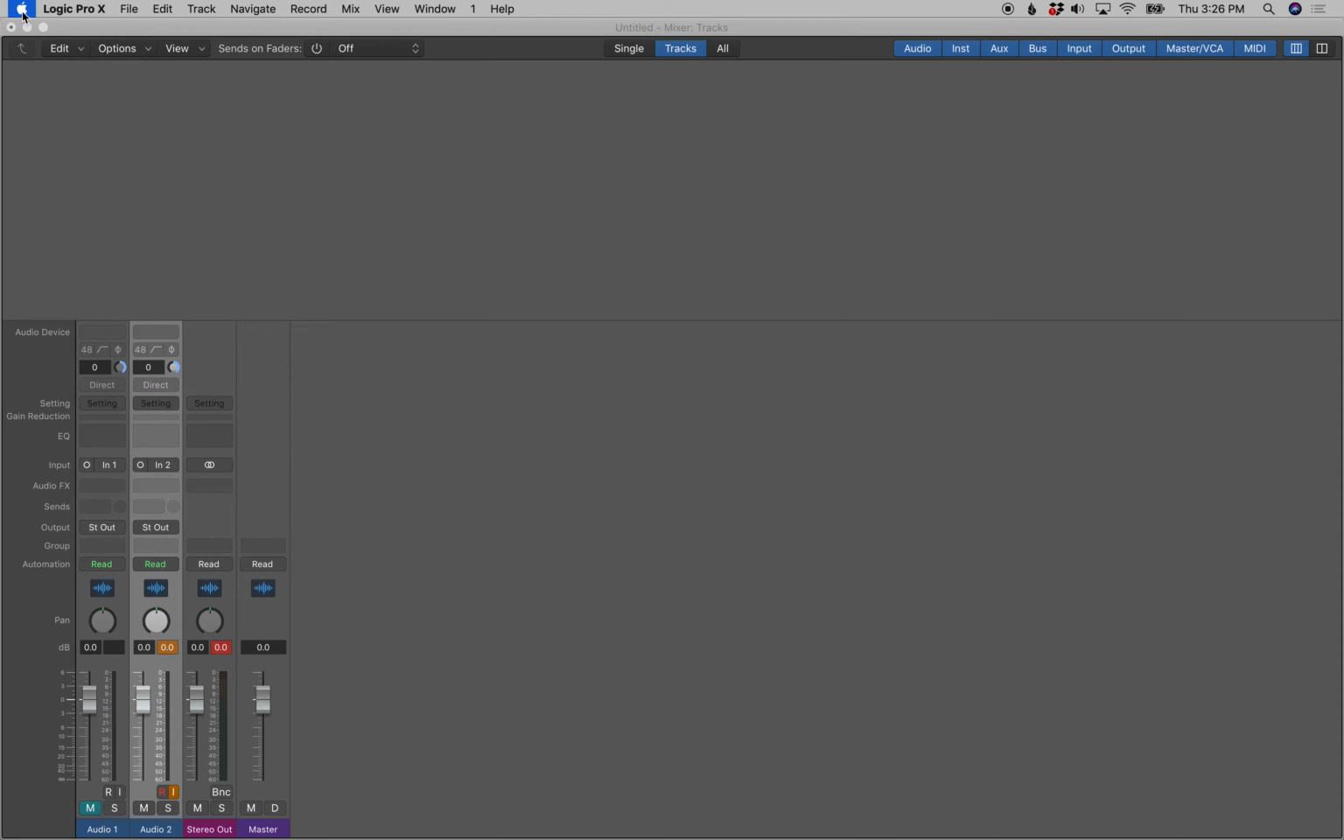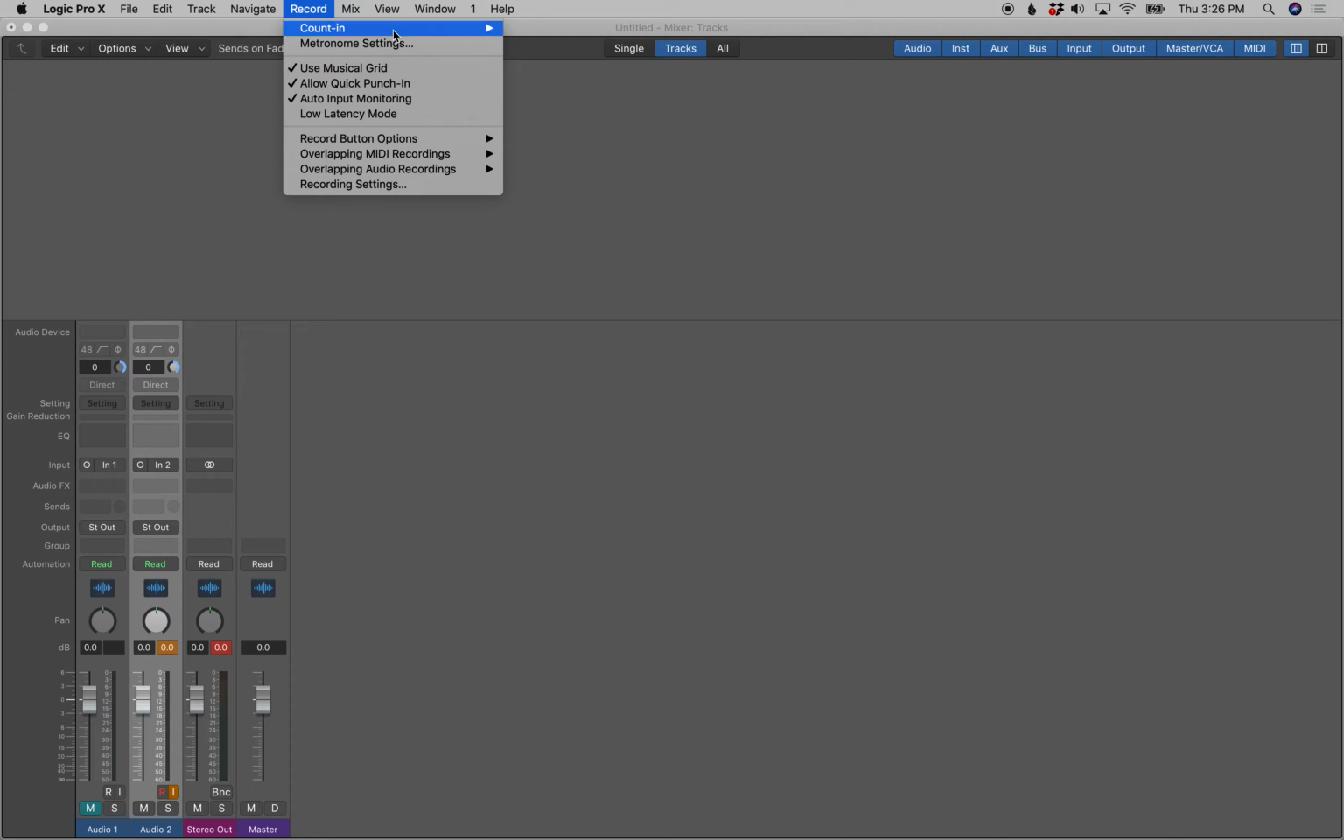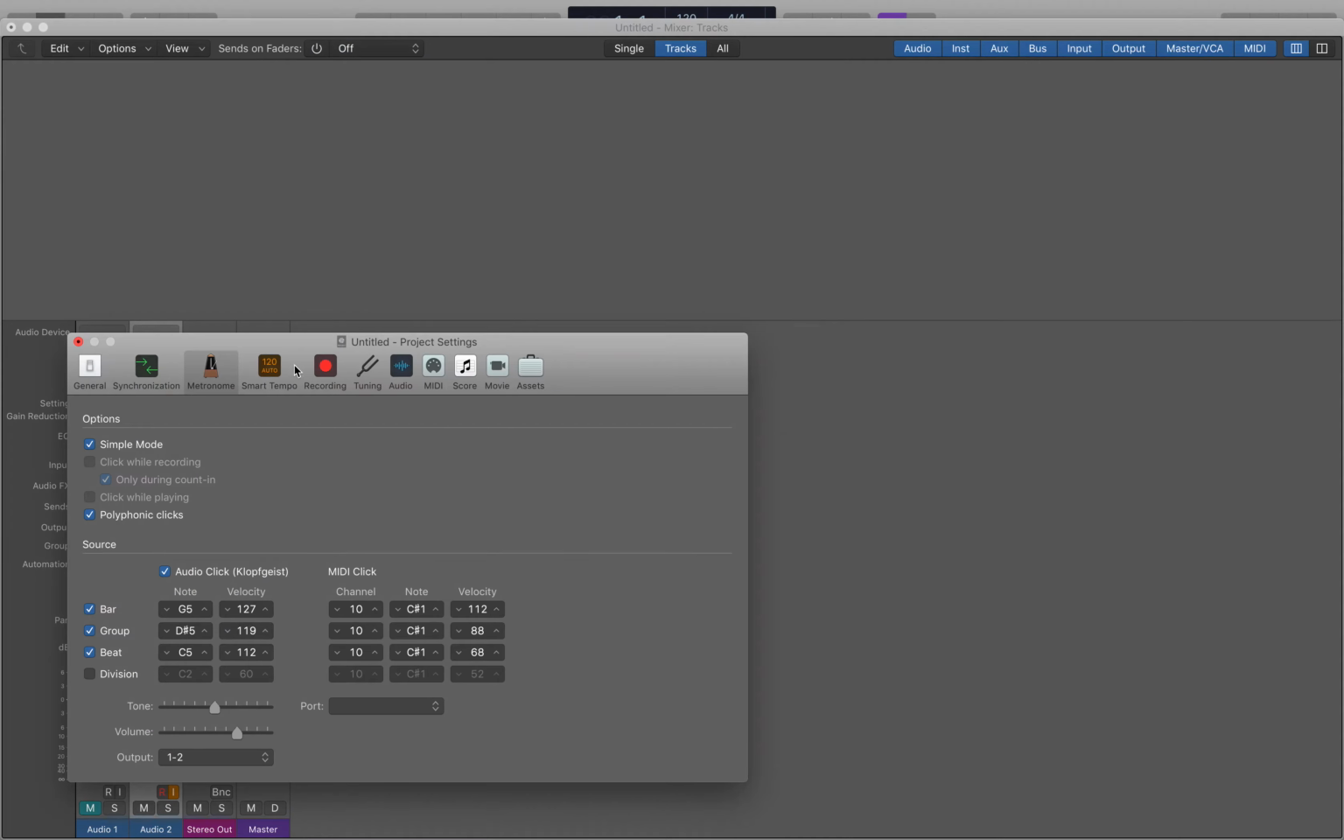And now we're going to go back to the same menu. So VOM. Menu bar. Apple. Press R to jump to the record menu. And now we're looking for metronome settings. Record. Menu 10 items. Count in. Submenu. Metronome settings ellipsis. Metronome settings. There we go. VO space. Metronome settings. Untitled. Project settings. Dialog. Options. Source. MIDI click. Note. Options. Simple mode. Check. Checkbox. So we have simple mode.